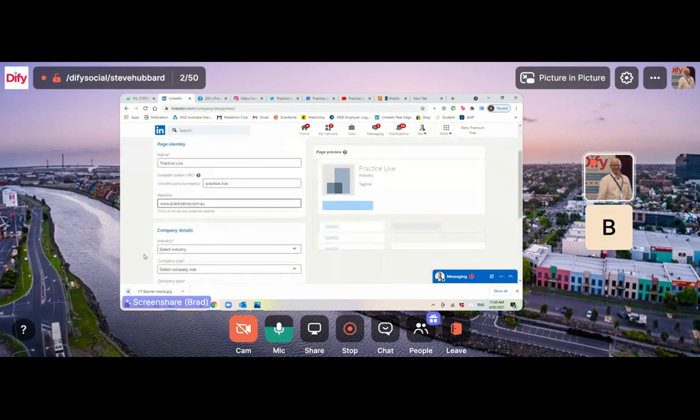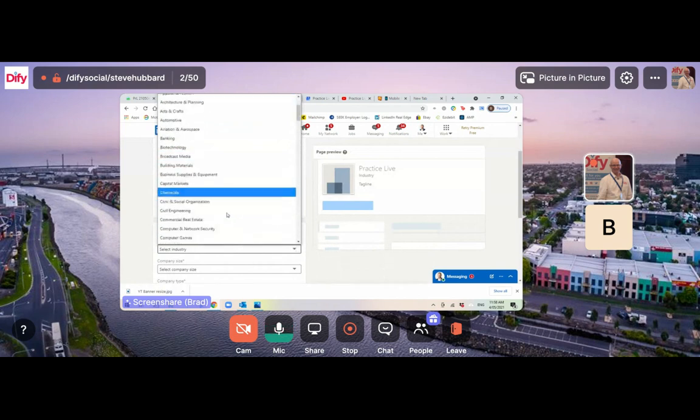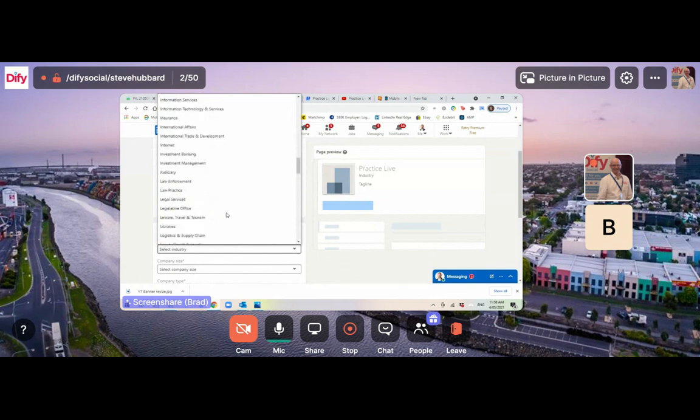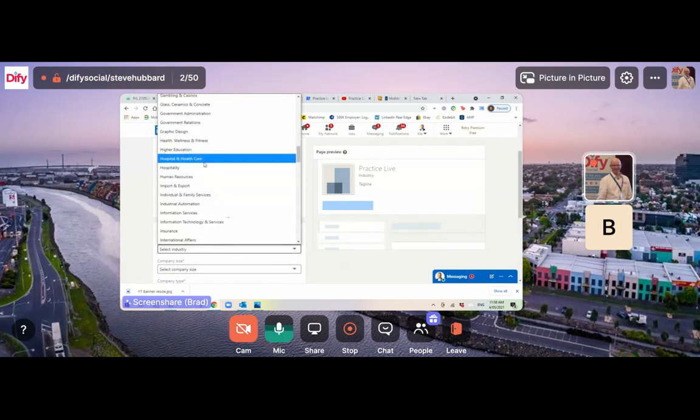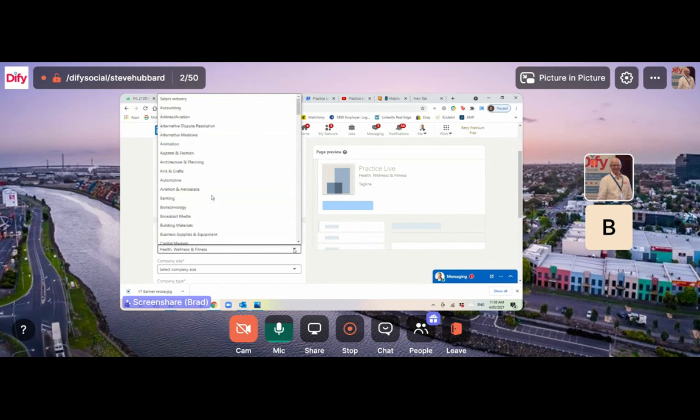Yep. Yeah, and scroll down. Select an industry. So we're going to do the same as before. We'll go health. I reckon it's going to be in there. And the only thing with whether you go business consultant or whether you go health, I guess maybe go with the industry you're serving. I'm not sure it even had business consulting in there for some reason.